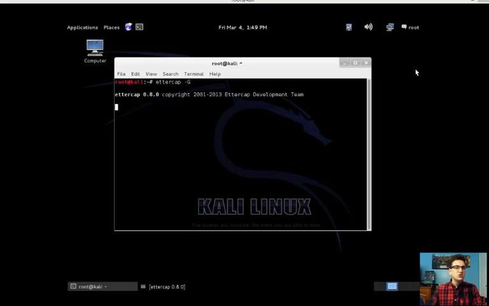So what I want to show you now is basically what you can do if you want to see images that the person you're attacking is seeing on their computer, as a man in the middle. What that would be like. Just give me 1 second.